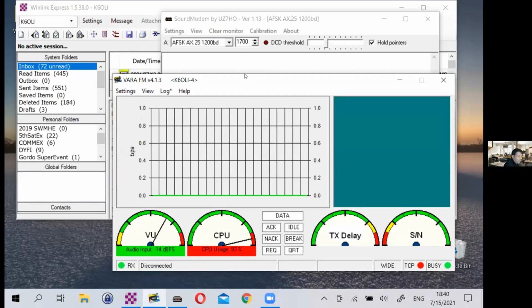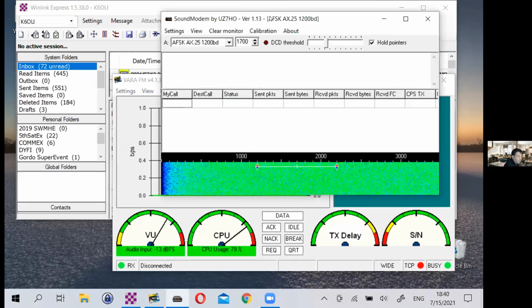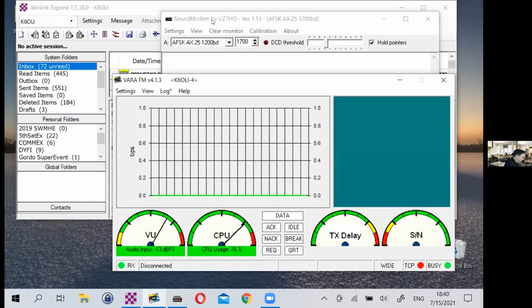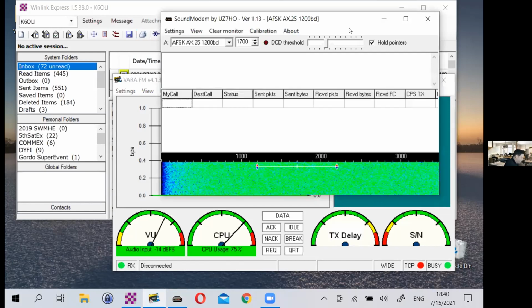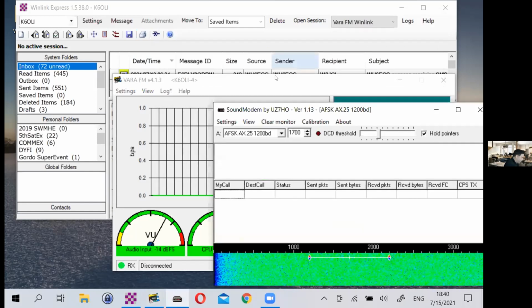All right. There is Vara. Some of you may wonder, why does he have Sound Modem running in the back? And there's a simple reason for that. I like the waterfall. Sound Modem obviously does packet, but Sound Modem and Vara do not conflict with one another. Does that make sense? So you can have them running concurrently, even on the same card. But I just do this because it's easier for me to see. So we have Vara running here already. And I'll just move this down so you can see the waterfall.